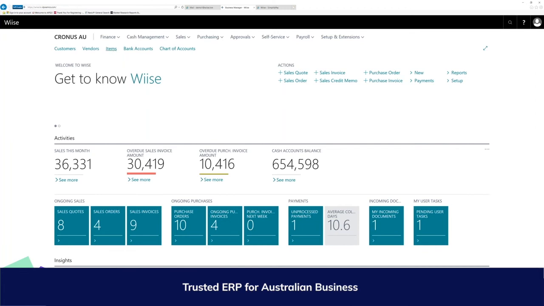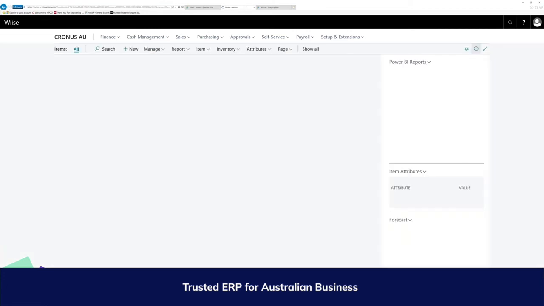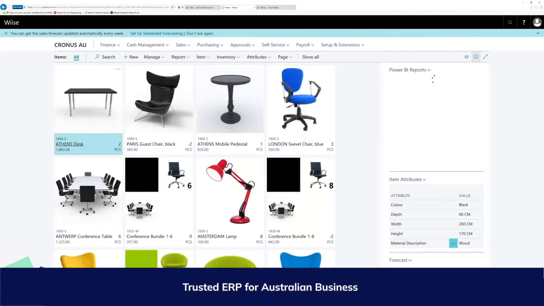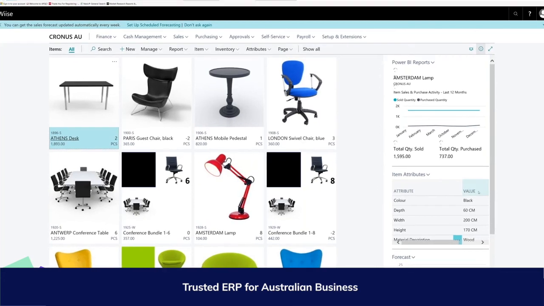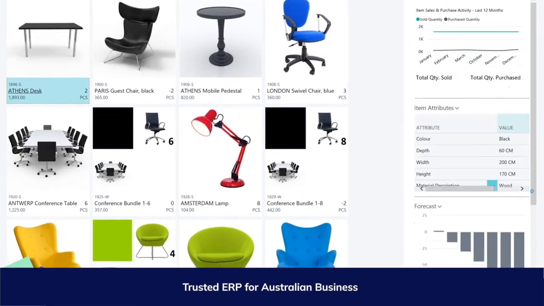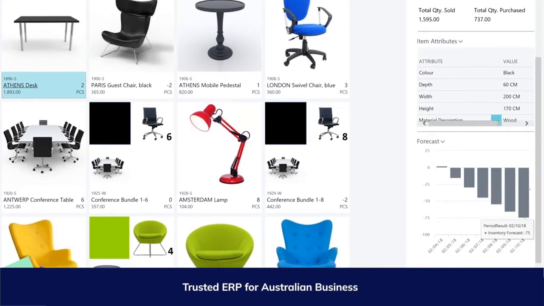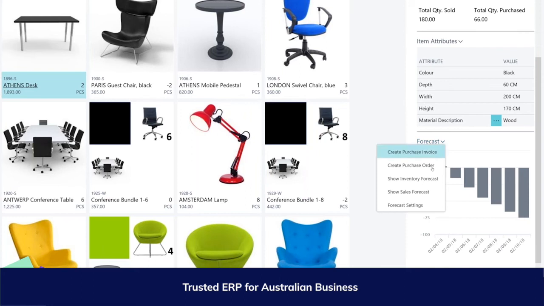So I go over to the item card right here. As part of getting Wiise, you get access to Microsoft's Power BI for free straight away with their basic system. As you can see on the right-hand side, we've got one of those reports generating as we're speaking. You've got your forecast and you've got your trends. If we go down to our forecast, it looks like within a couple of months, actually within this month, we're really low on this stock. So what we do is click on this button and create a purchase order.